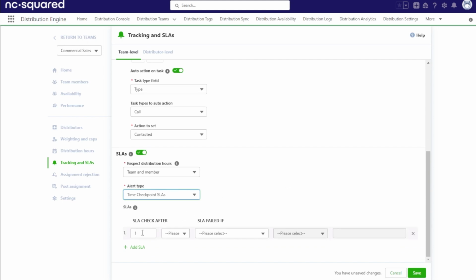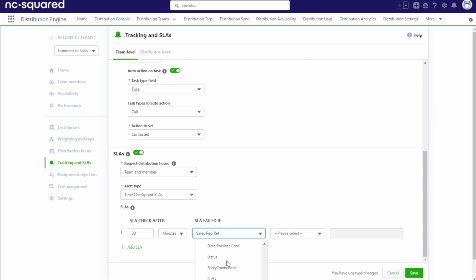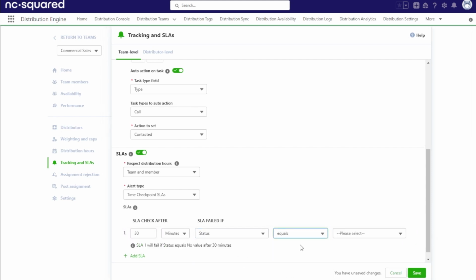There can be up to 3 SLAs per team, and these must be entered in chronological order, the shortest time at the top. As an example, if a lead has been assigned for more than 30 minutes and the status still equals new, an email could be sent to the team member to remind them that they have a lead they need to respond to. Click Save to commit any changes.